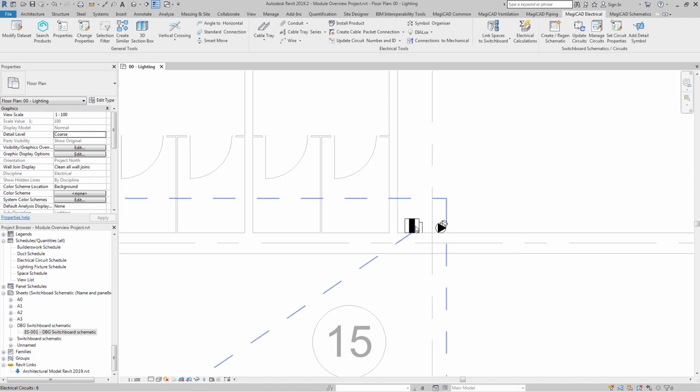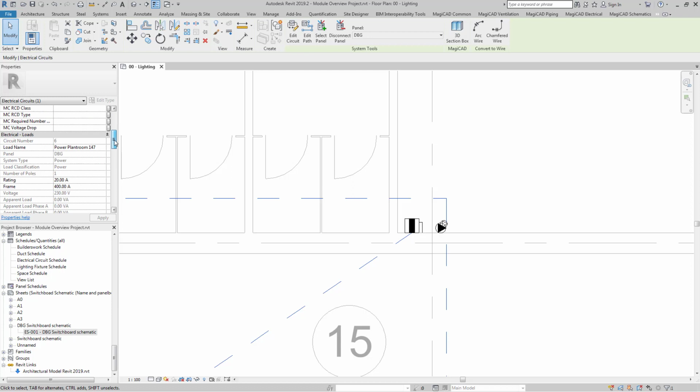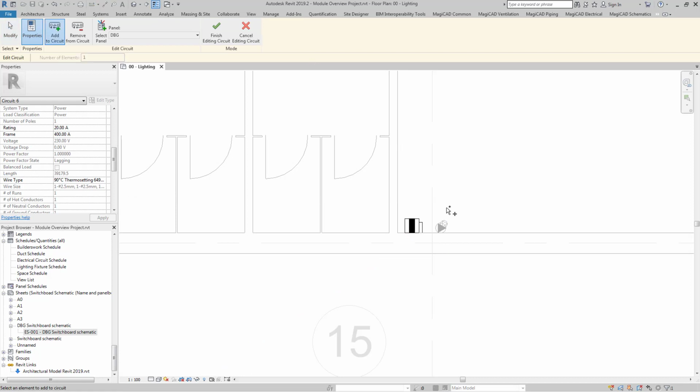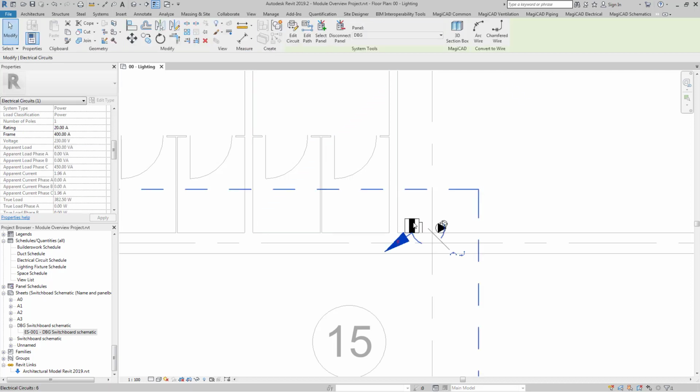As we can see from this example, here we have an isolator, and currently there's no load attached to this circuit. So what we can do is we can edit this circuit. And in editing the circuit, we can add this pump, in this case, to the circuit. And once this is added, we can now see that the load has transferred through.